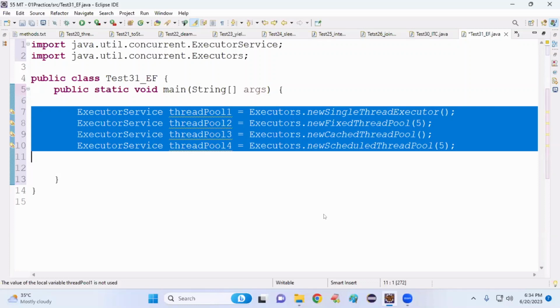So now tell me, having an individual thread for each task is not a good idea. So whenever you want to deal with multiple threads, better go for what? Executor framework. So what is a framework? A framework is nothing but a set of classes and interfaces working together to complete one task. That is called a framework.